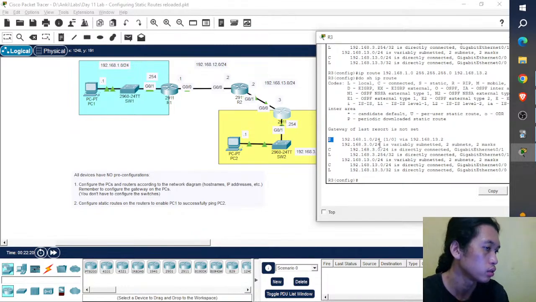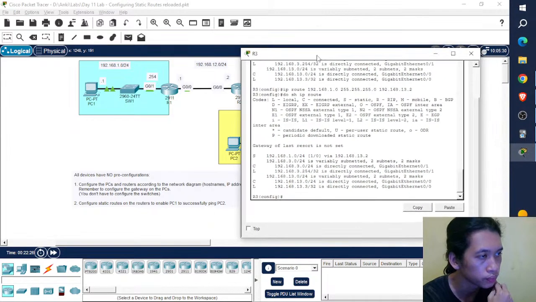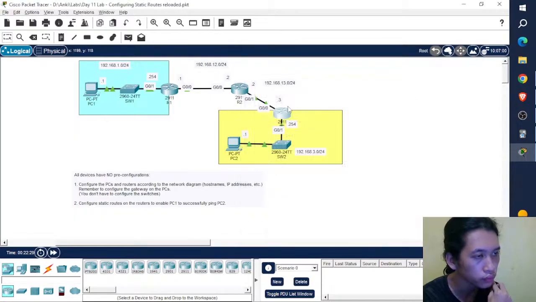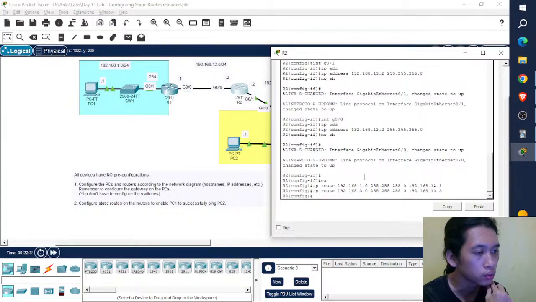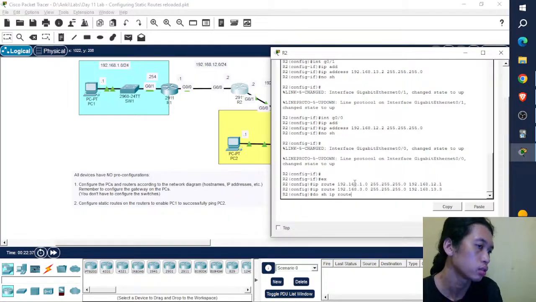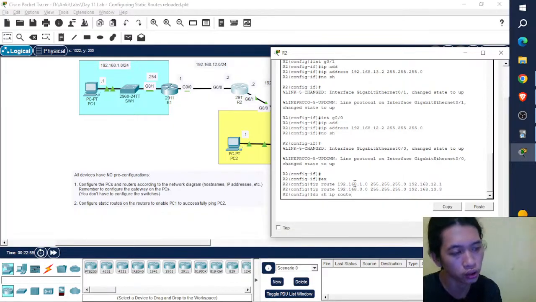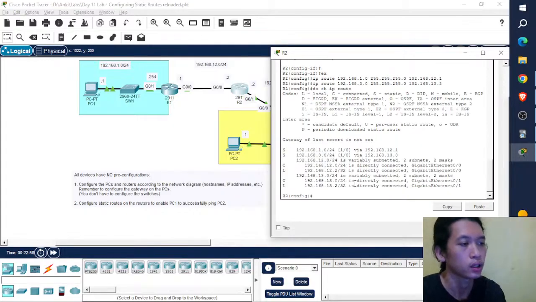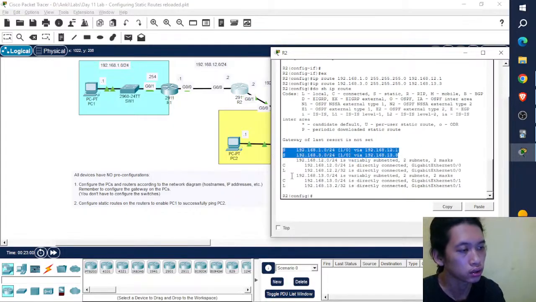So it shows static. We have 192.168.13.2. Okay. When we show the IP route configuration, you can see the static configuration that we did earlier. We have to see two static configurations. It means the configuration that we did is working. As you can see, the static configuration is successful.